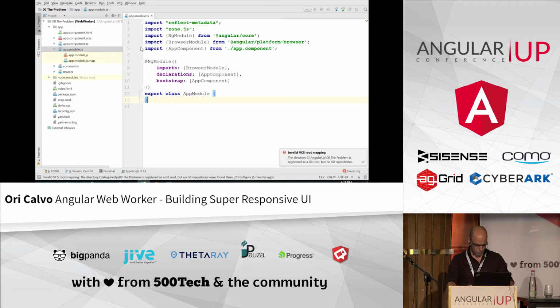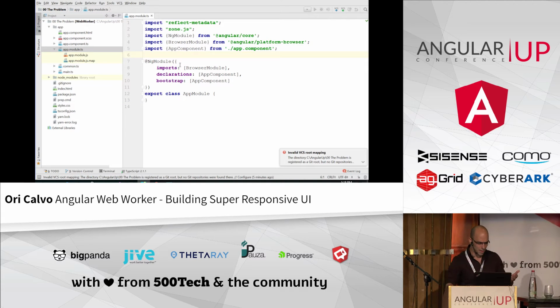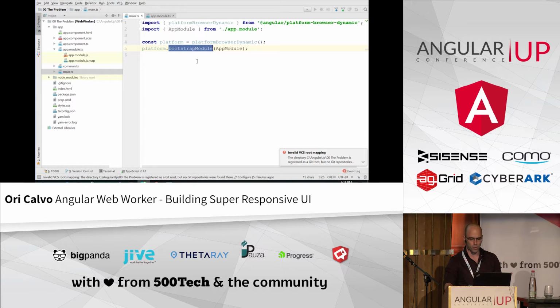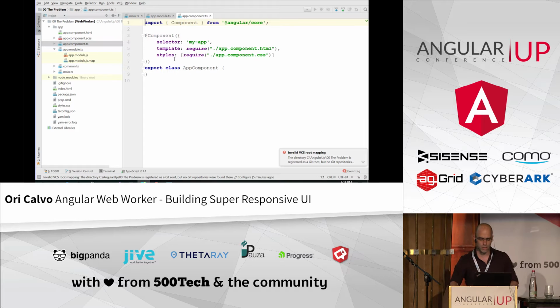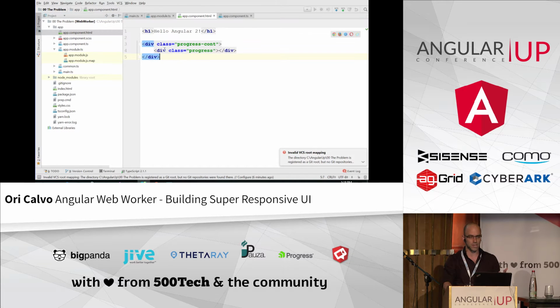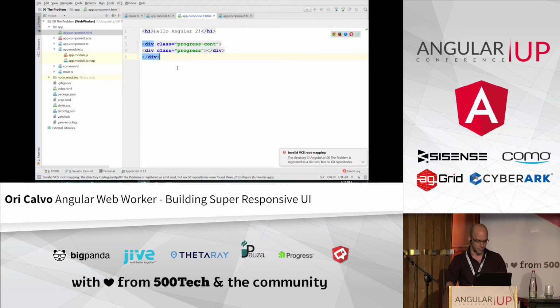This is just a simple Angular 2 application. Here is the main file, which bootstraps the application inside the browser. In addition, here is the app module, which just imports the browser module. And there is only one component inside the application, and that component does nothing. The only work that I'm doing now is using some kind of CSS animation in order to create a progress bar.